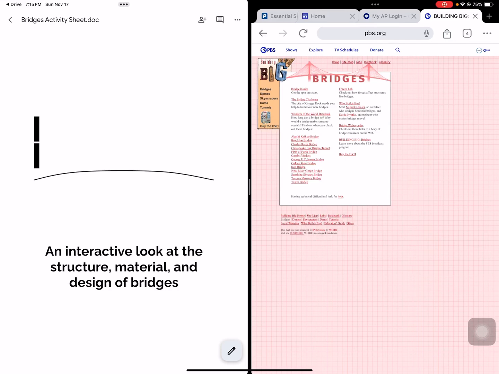Hello, everyone. Sorry I cannot be with you today, but this is an introduction to the Bridges activity that we are going to do this week. It's an extension of our Forces unit, and hopefully you will not only have fun, but you will also learn more about forces. And so I'm going to incorporate a couple of different materials together.